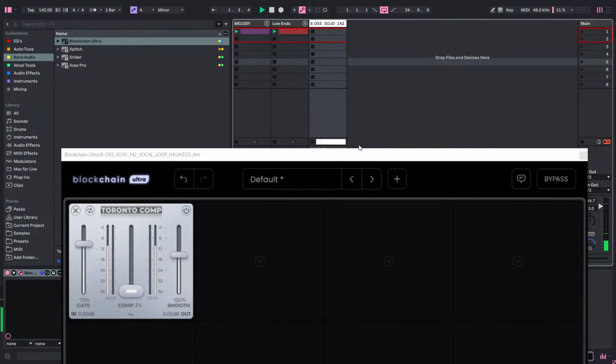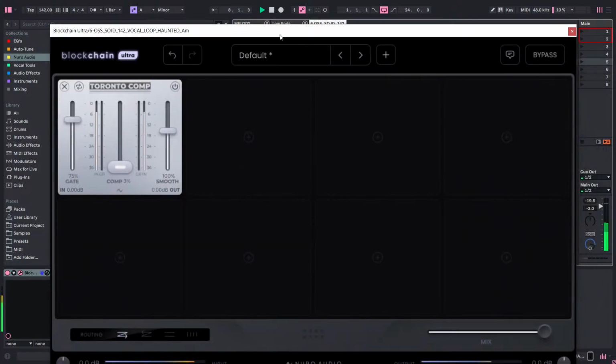Is this what I noticed? It has a lot of noise that's kind of fighting in there. But the gate did a really nice job at it.